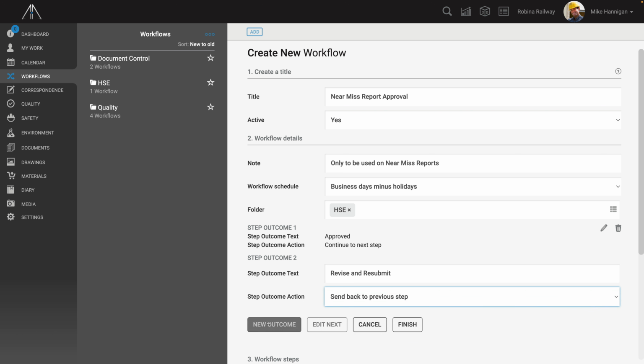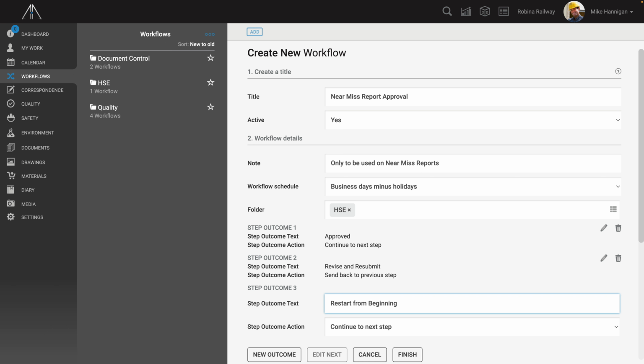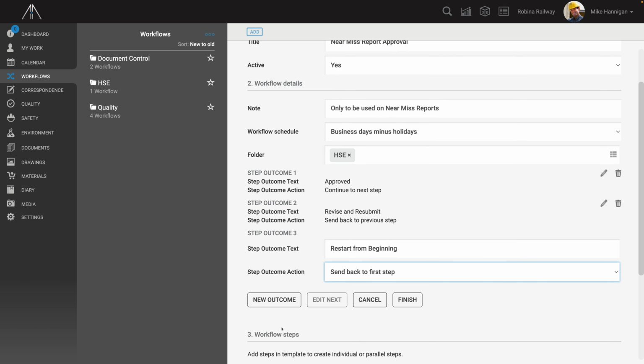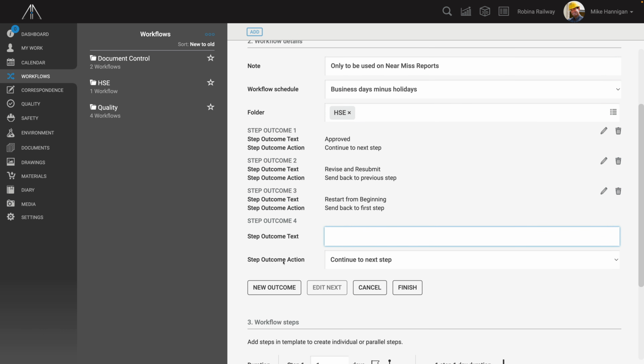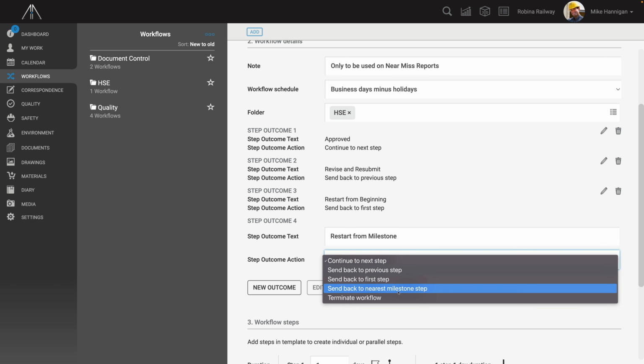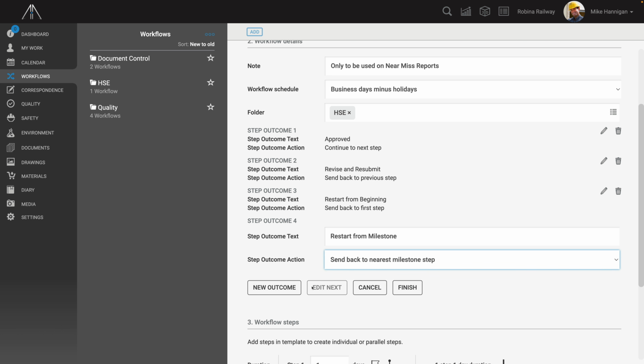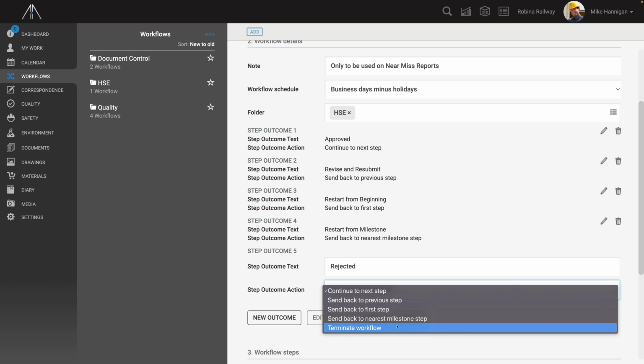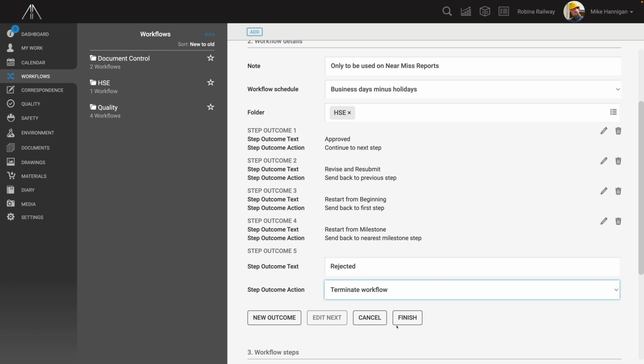We're going to add in a third outcome action, and we're going to choose this so that we'll actually send the workflow back to the first step. We'll add in a fourth workflow outcome action, and this outcome will allow us to restart the workflow from the nearest milestone. The last option we're going to add is to reject and terminate the workflow. With this option, we'll select the step outcome action as terminate the workflow. Once you've completed the outcomes, click Finish.